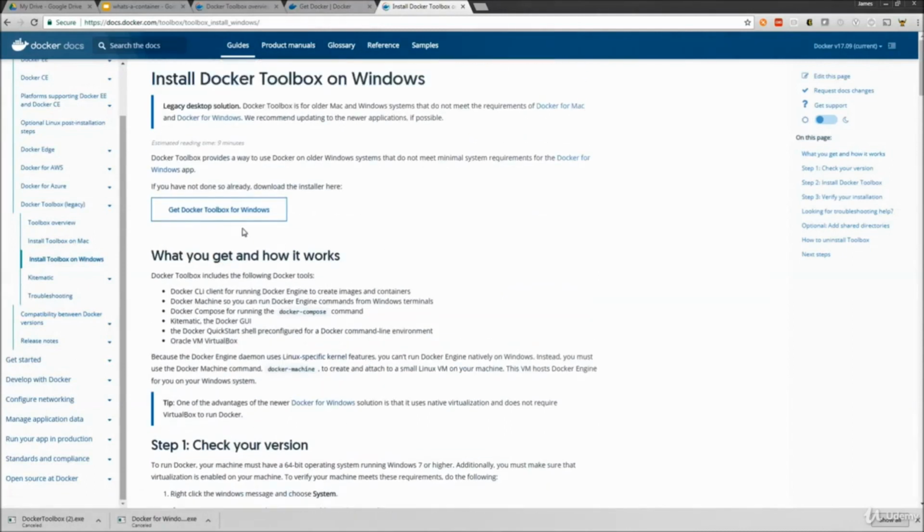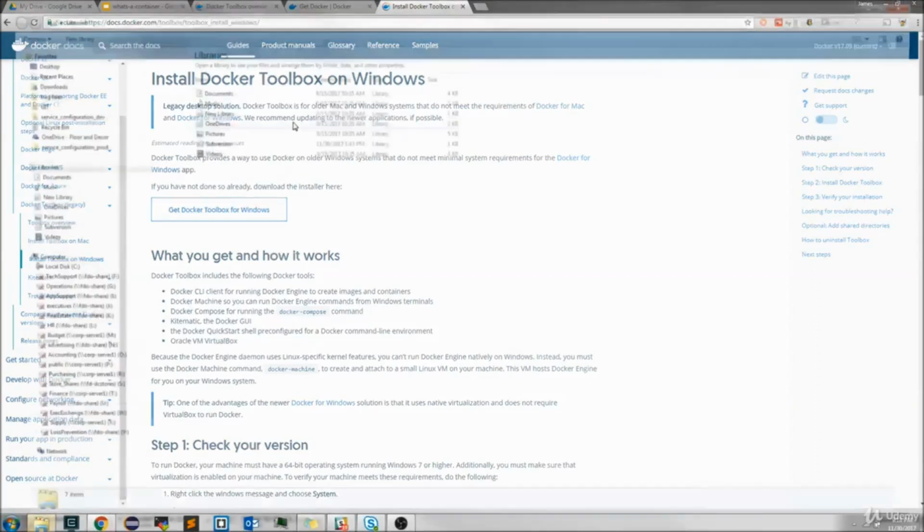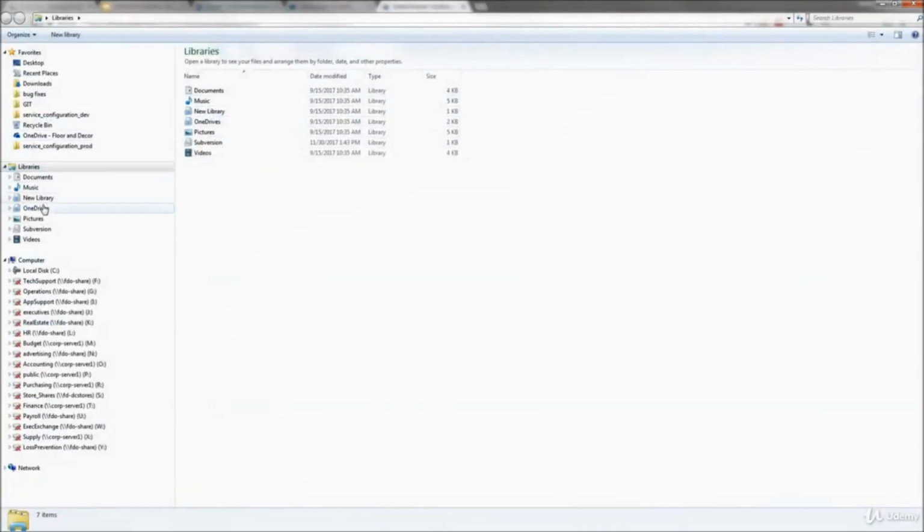All right. So get Docker Toolbox for Windows, and if you're on a Mac, then install Toolbox on Mac would be the next way to go. It should be a pretty simple way to do it. I've already downloaded this, so we don't have to sit here and wait for the download. The next thing I'm going to do is go to my downloads. All right, so I have it right here.